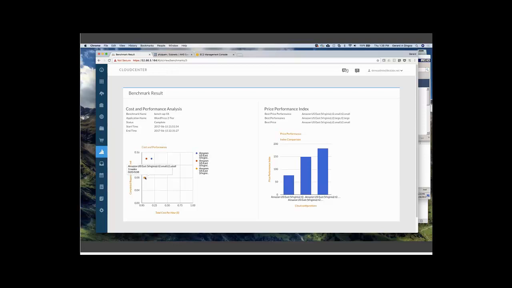But these are the type of analytics that you can start working with regards to benchmarking in CloudCenter. So again, it's answering the questions of, am I getting the most performance for my dollar, and am I running my application in the best venue? So whether it be any of the clouds or your own VMware cloud, comparing the dollar and efficiency. So a very powerful feature.